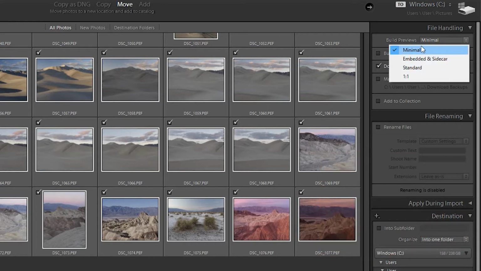So what I could do is I could create a minimal one, which is basically going to be a very small preview of the image. Then I can do embedded in sidecar, standard, and one-to-one. Now I typically choose minimal because I don't want my computer to go through the process of rendering each file. But if you have a lot of high resolution images and if you want to click on the image and get to its pixel level view, which is viewing the image at 100% view without having to wait for it to render, you can select one-to-one. I'm going to go ahead and select minimal for now.